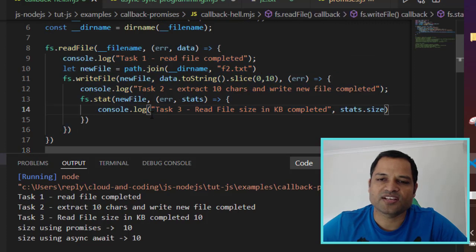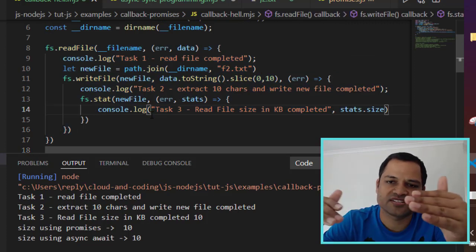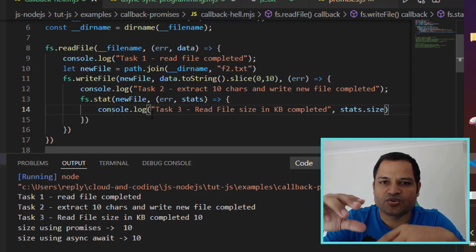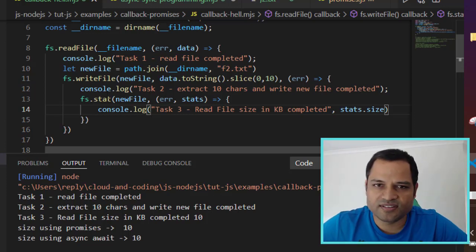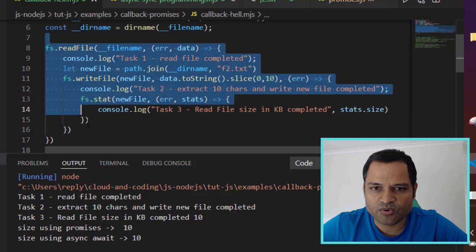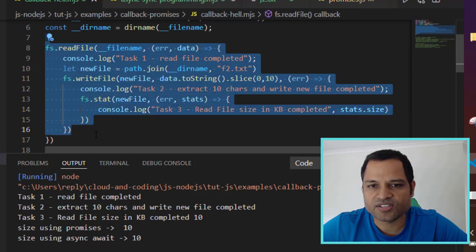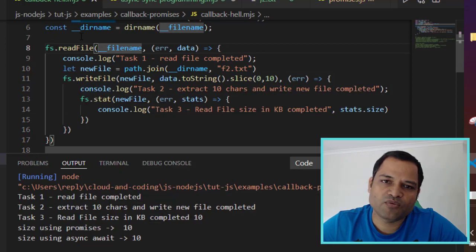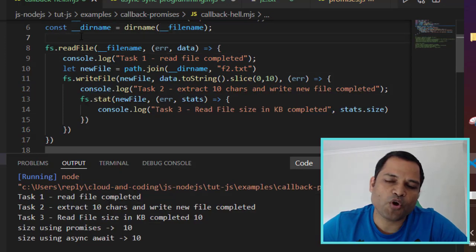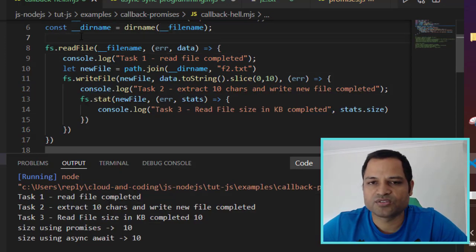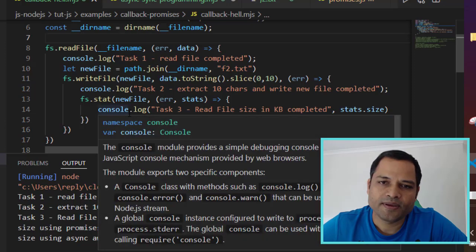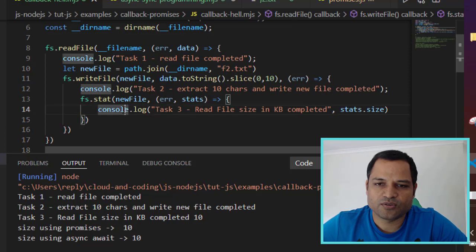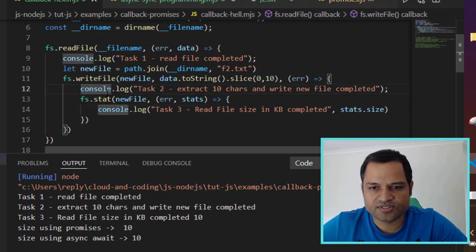If there are a lot of tasks, like say 10 tasks that are dependent on each other, then you can imagine this particular code will keep on growing and growing and growing, and that is called the callback hell problem. To solve this problem, they introduced promises and then async await. First of all, I'm going to show you how you can use promises to fix this problem. But before that, let me execute this code.